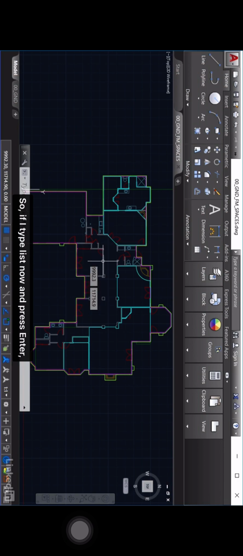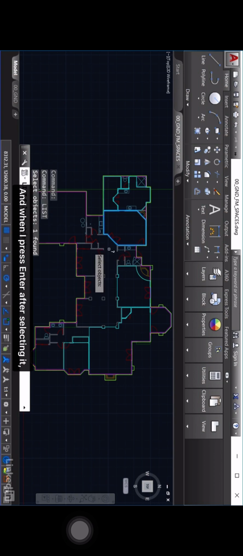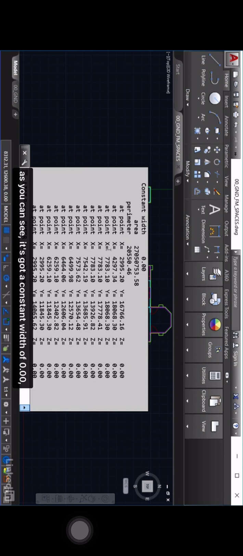So if I type list now and press enter, what I can do is I can select that particular polyline. And when I press enter after selecting it, as you can see, it's got a constant width of 0.00, but it's the area value that we're worried about. Now, I am working in millimeters, so that is an area of square millimeters. So we've got basically 27,050,753.58 square millimeters. So roughly speaking, about 27.05 square meters that room is, give or take.